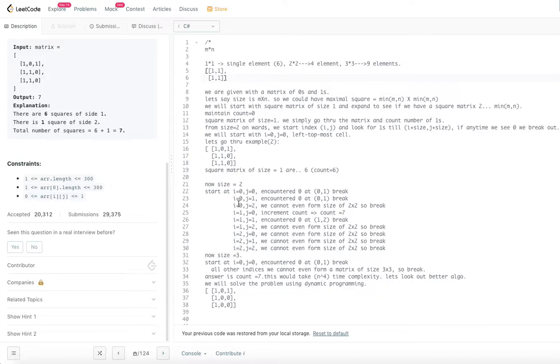We'll start with i is 0, j is 0, the leftmost corner. That's where we start. We encountered a 0 at 0,1. Even if there is one 0 out of all 4, we cannot take it as a square submatrix with all ones.